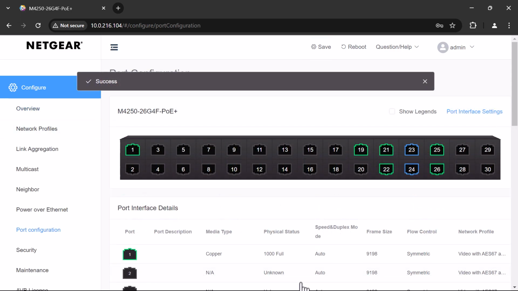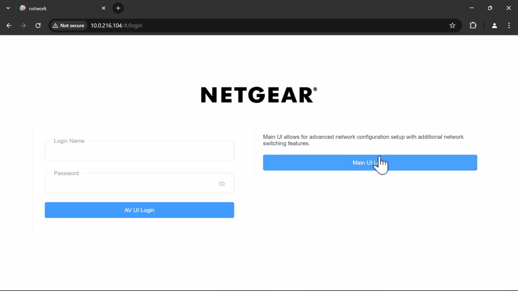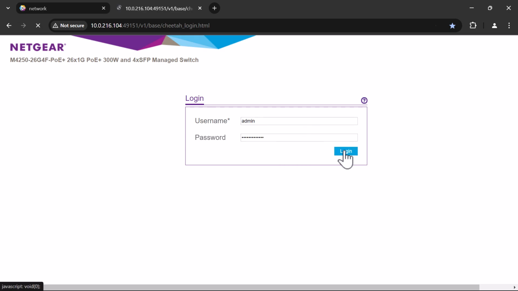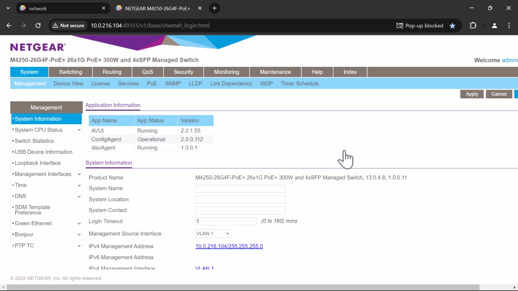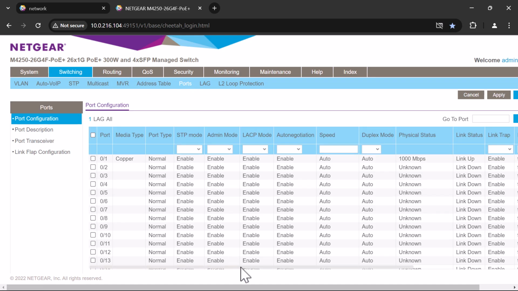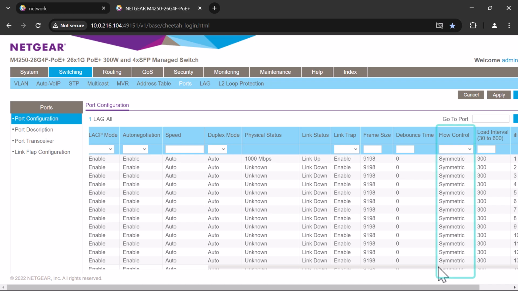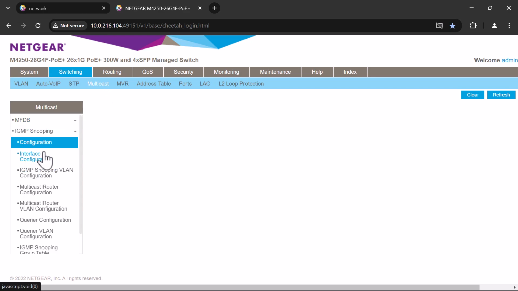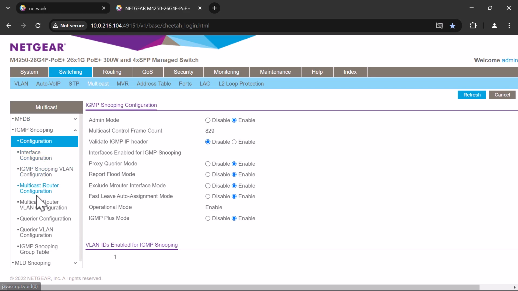I'm now going to log out and log back in, this time into the main UI, in order to verify all my multicast settings were applied correctly. You can also make these configurations from the main UI if you're more comfortable with it. The first section I'll navigate to is switching, and then ports. Under the flow control column, you can see all ports are listed as symmetric. From here, go to Multicast, IGMP Snooping, then IGMP Snooping VLAN Configuration.